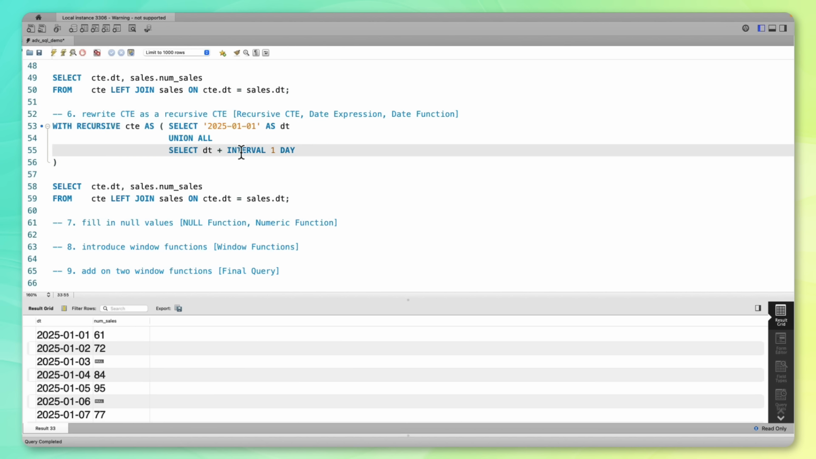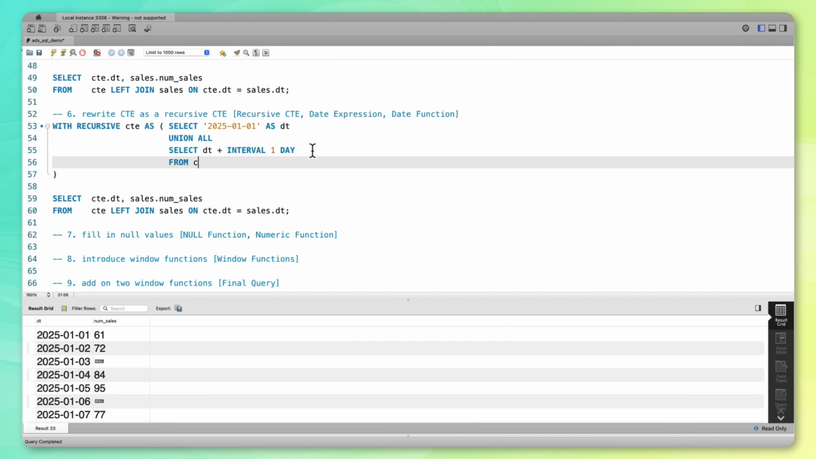And now in this case, because we're doing a select DT, we have to specify where DT is coming from. And you can see in this case, DT is coming from the common table expression. So I'm going to do a from CTE. At this point, we're starting with the first, and then we're adding 1 day at a time. And if I just do this, this is going to generate a lot of dates, so we need to stop this at some point.